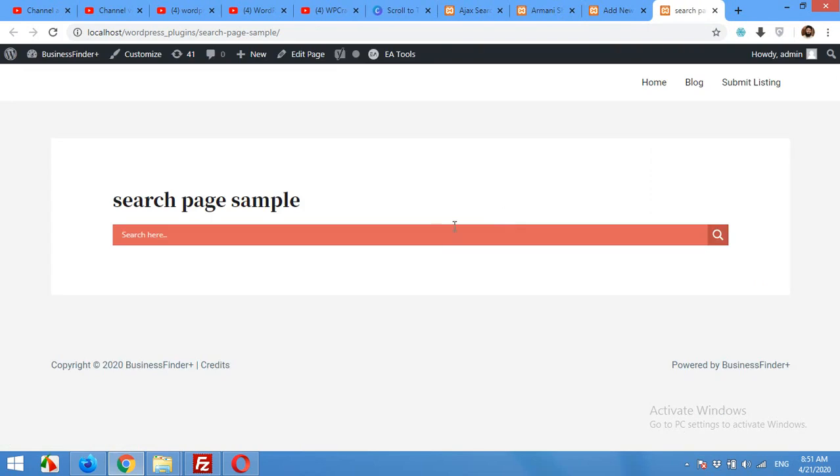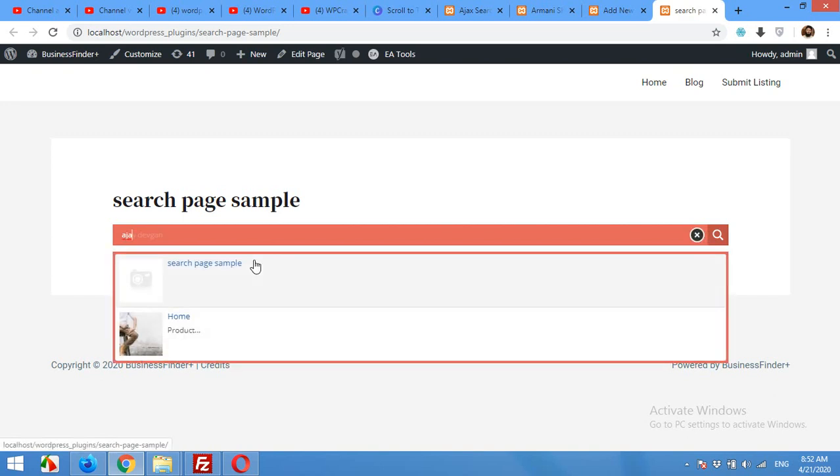Okay, this page was just for testing purpose. You can use this in the sidebar. Let's see how it looks like. For example, I search for A, start typing, and it will start looking for matching my search. And it found some results, and these are from pages and posts only.